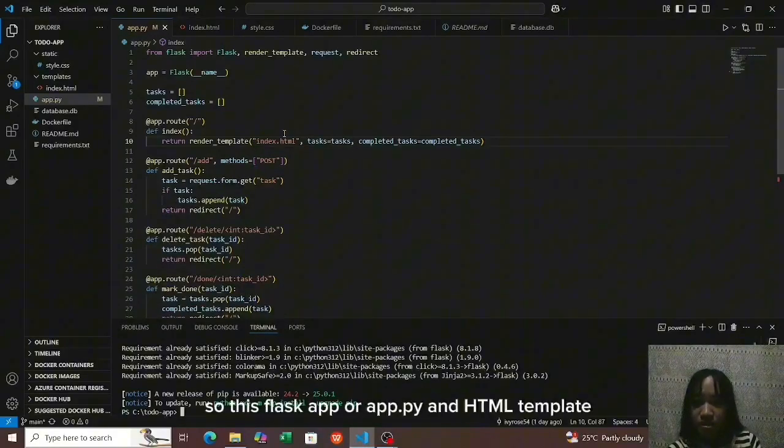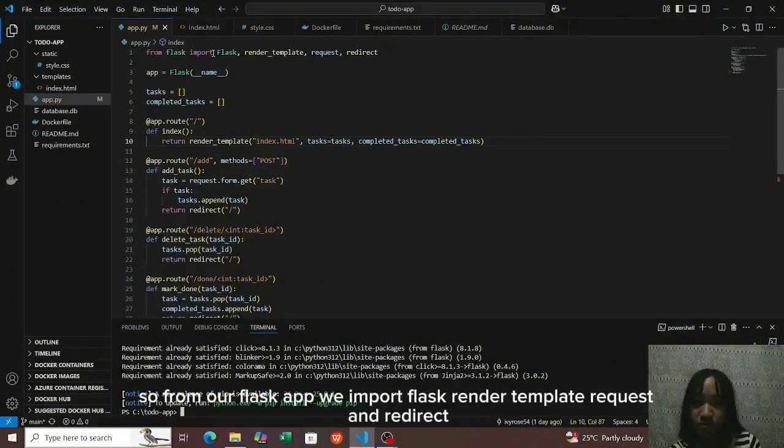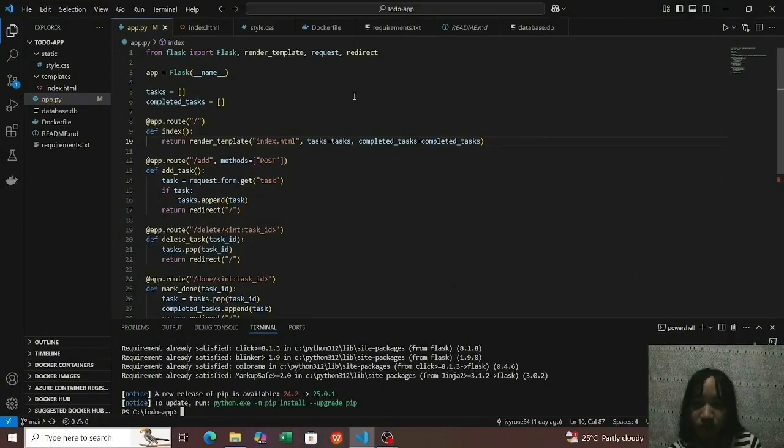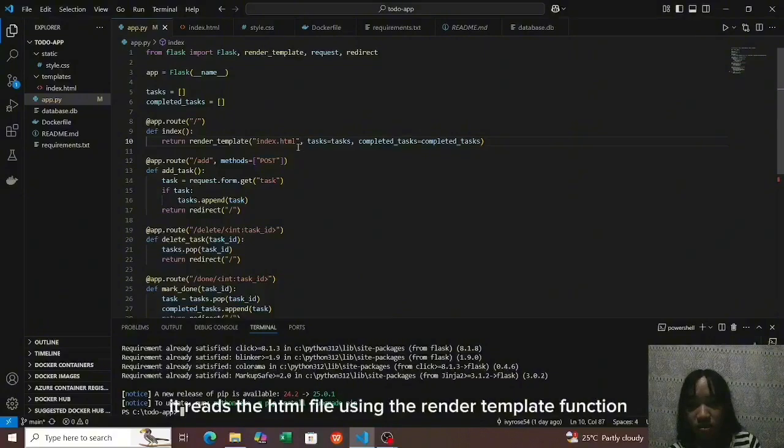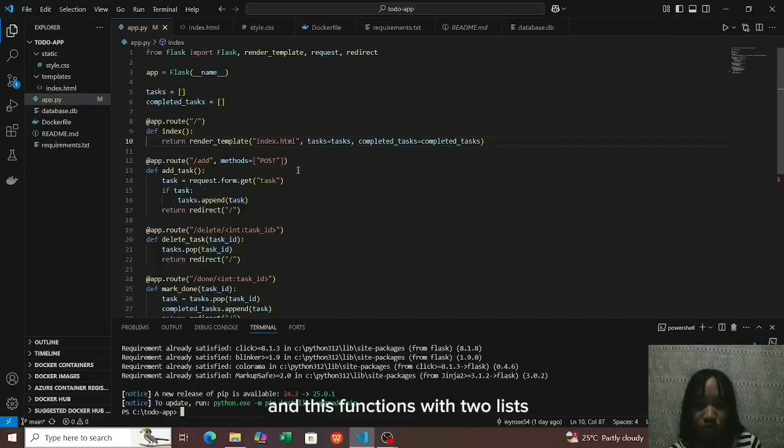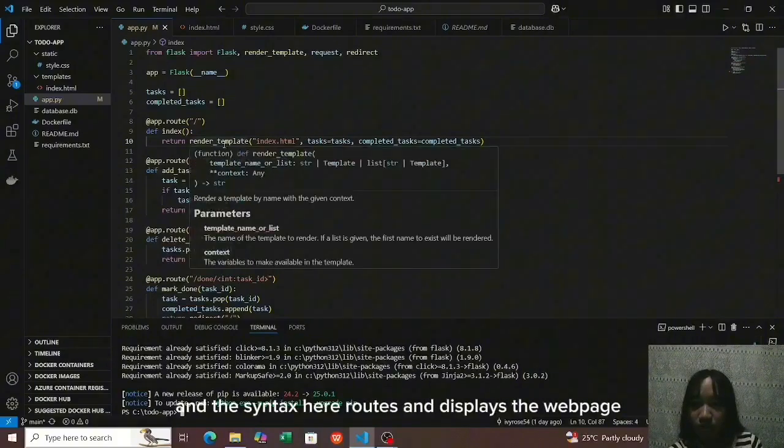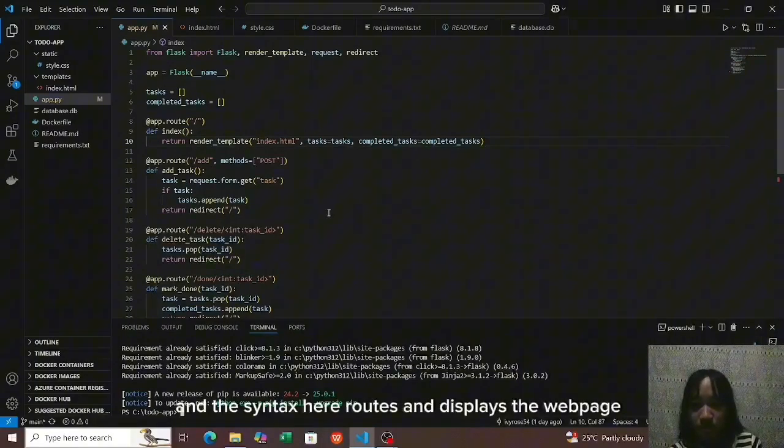So this Flask app, app.py, and the HTML template, index.html, work together using Flask. From flask, we import Flask, render_template, request, and redirect. The app reads the HTML file using the render_template function, and this works with two lists, which are the active tasks and the completed tasks. And this syntax here routes and displays the web page.